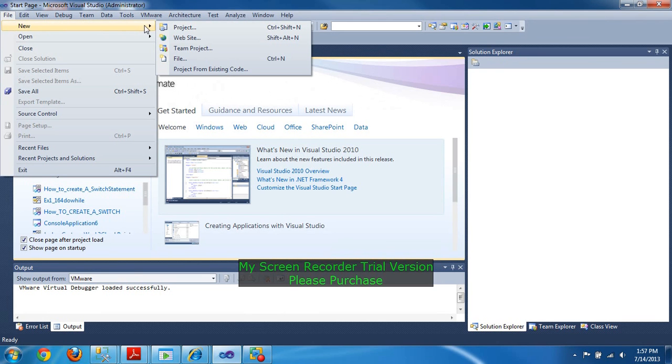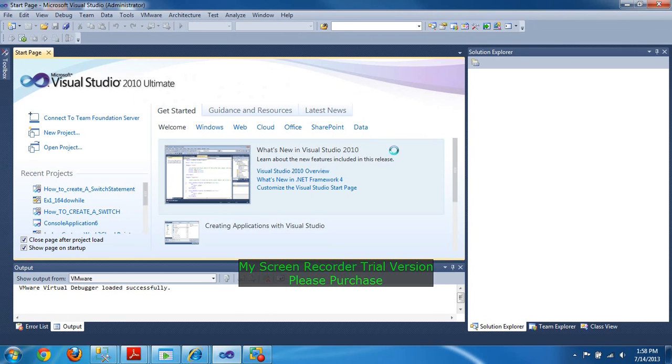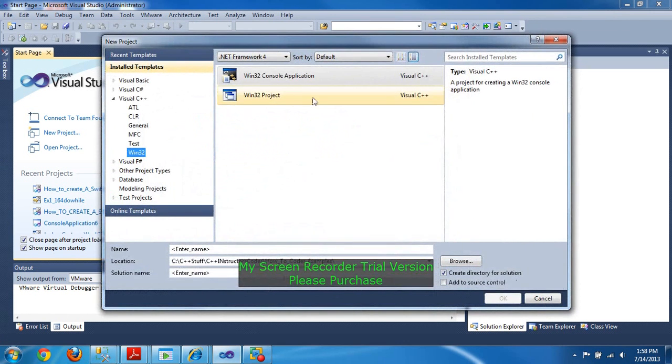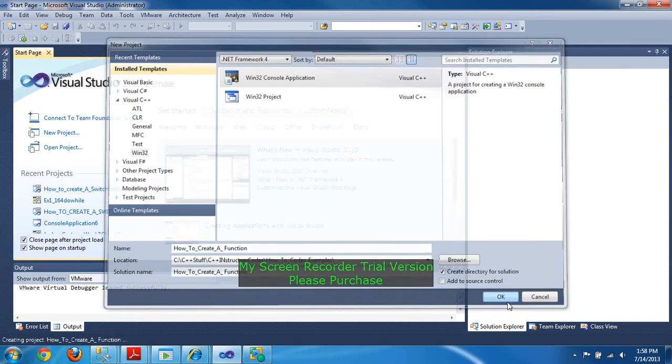The first thing we have to do is, of course, launch our Management Studio 2010 and say new project. And we're going to provide a name for our project. We call it how to create a function. Okay.